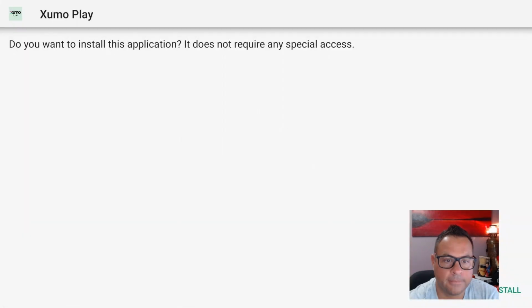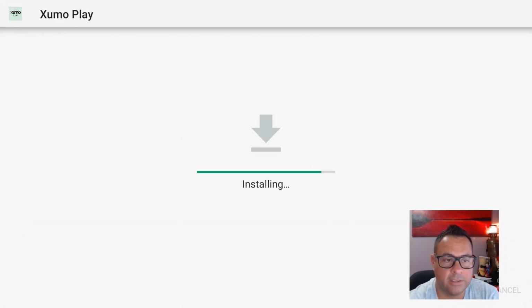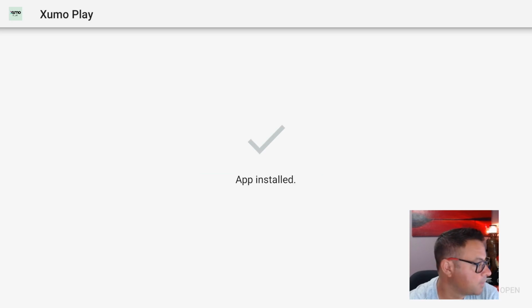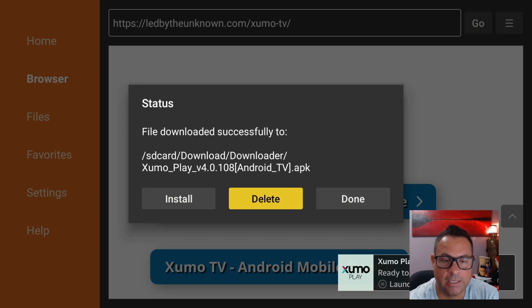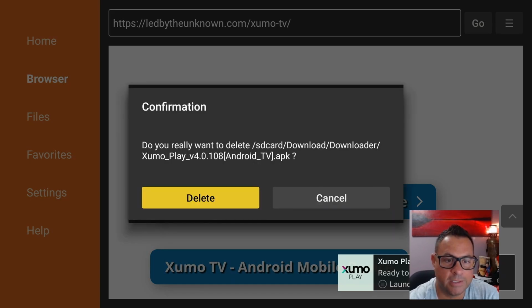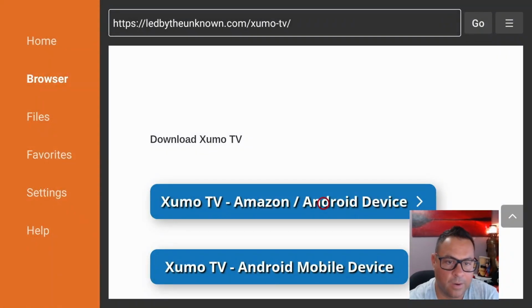Download the application. Down at the bottom right, I'll click install. It'll install the app. And then click done. Let's not open the application yet. I need to delete this APK file so that it's no longer using up space on the device. Delete. We're good to go.